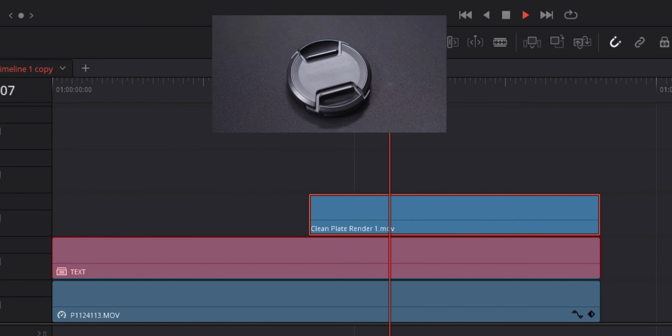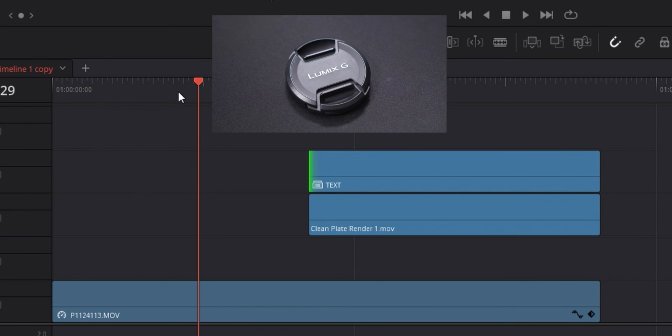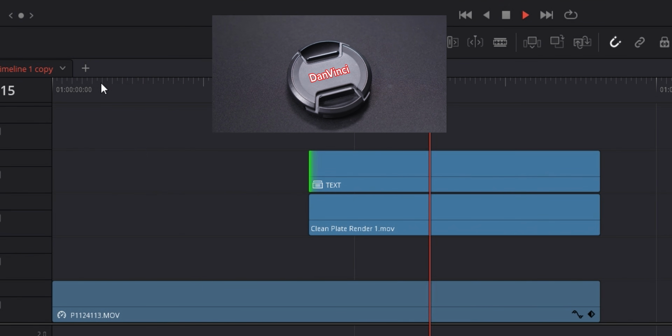Now at the minute, our DanVinci text disappears with the Lumix G text. So let's just drag this above. I've got the layering a little bit wrong here, but that's all right. That's just a part of editing. Now at the minute, this actually kind of looks cool. It goes from Lumix G to DanVinci.